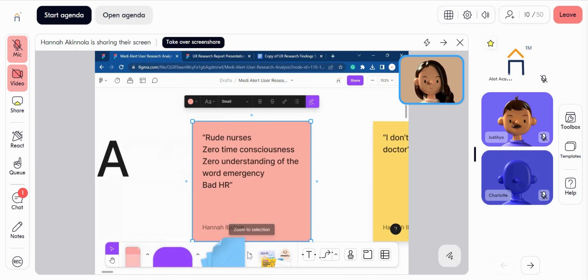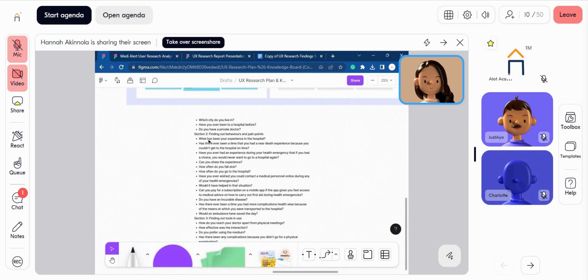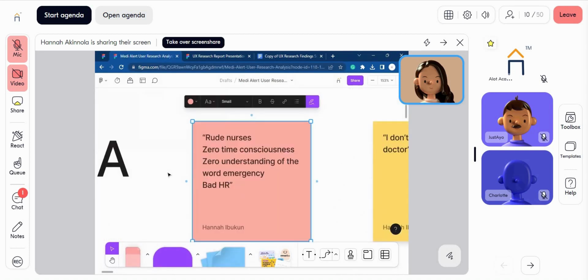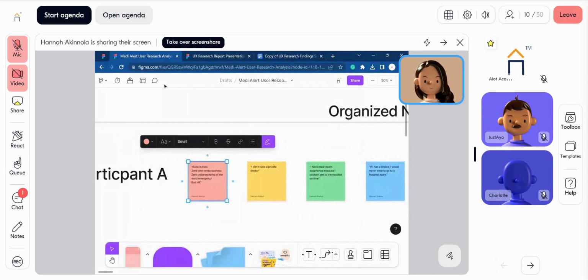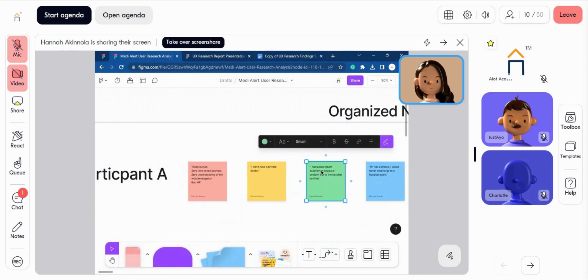Now, let me quickly switch to this. Look at the first question. What was your experience in the hospital? Time understanding of the word emergency, bad aid. That was our response. Okay, I think I've disorganized the question, but experience because I don't get to the hospital on time. That was our response. So do you now understand?